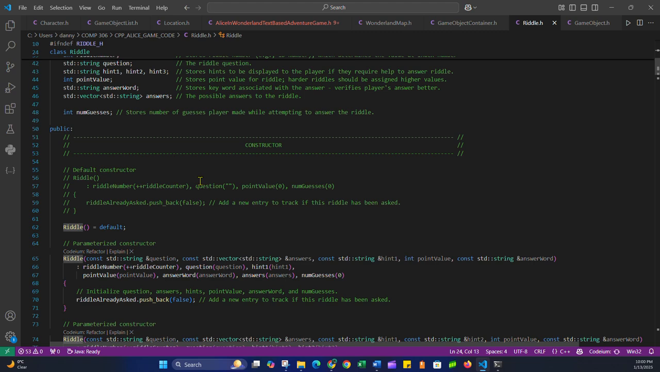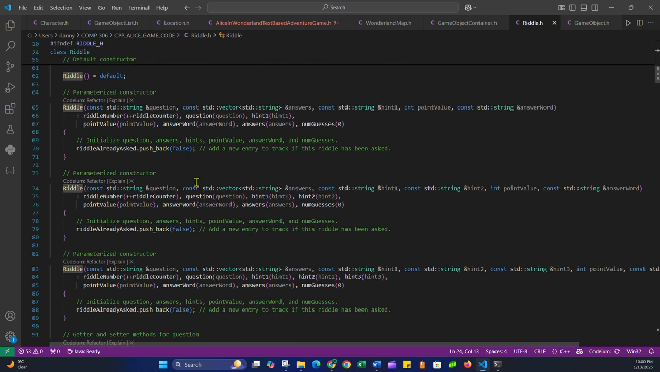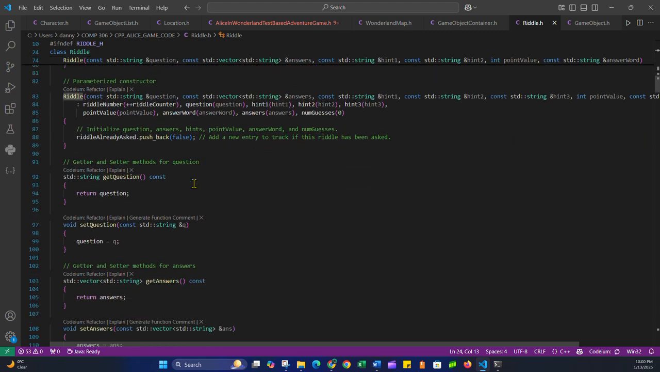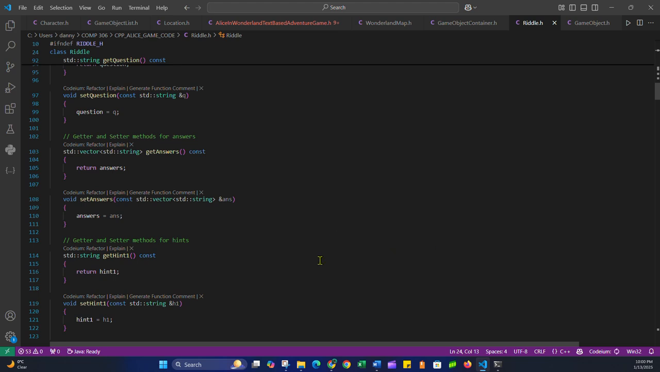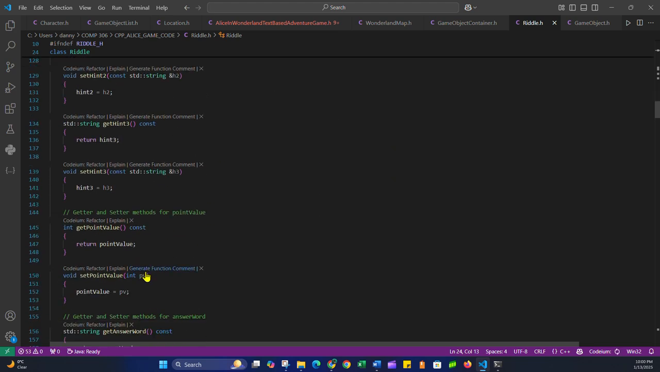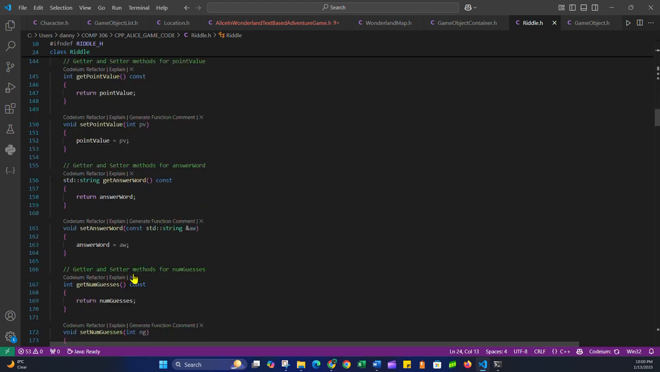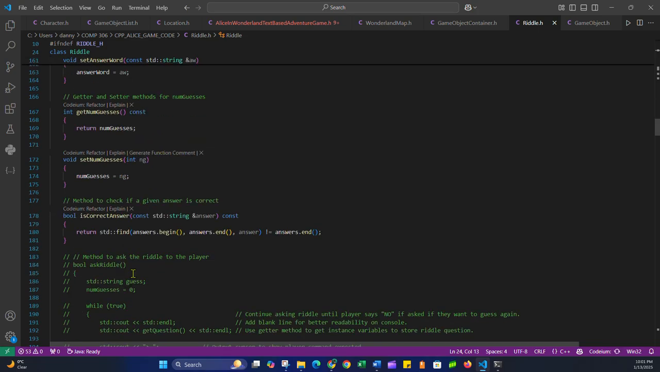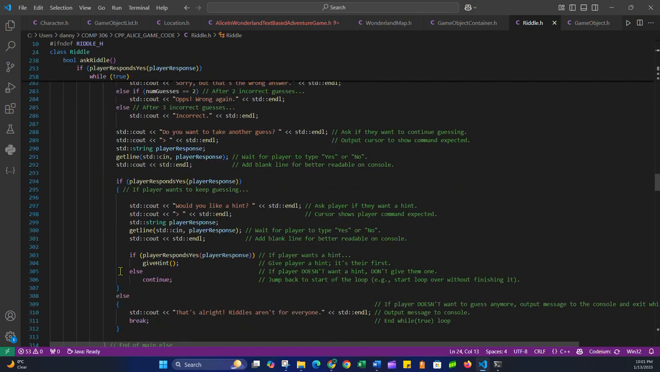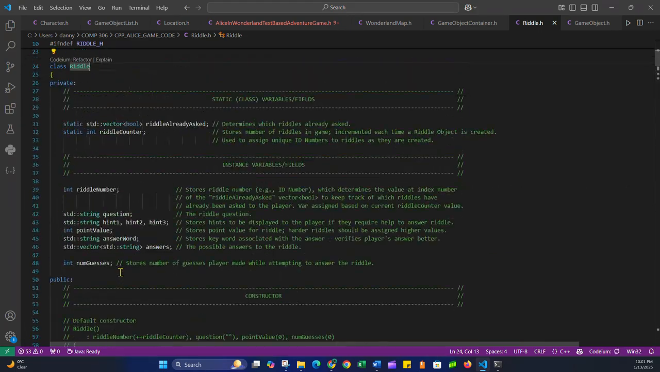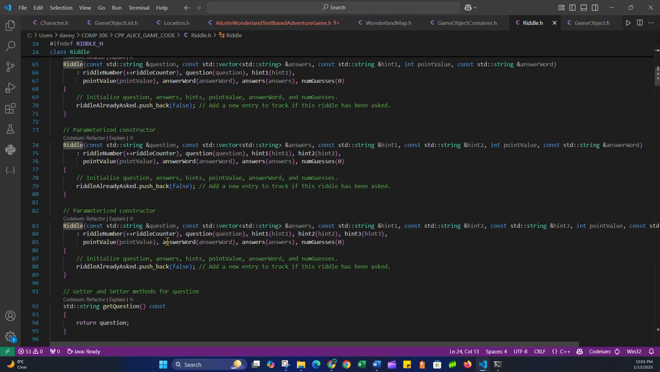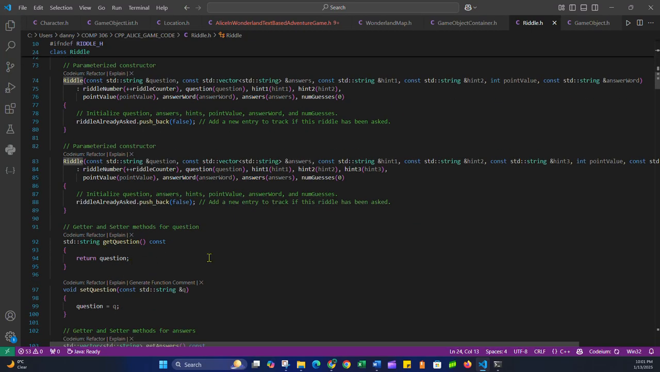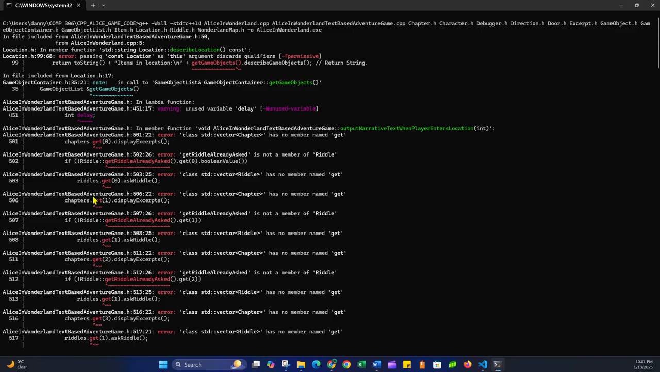But I use a lot of vector stuff, so obviously I need to create a get function that just gets whatever I need. But I guess I have a get question function. I saw a get question function earlier. Let me just scroll up here. Get question returns a question. Maybe that's all I need to do is switch that. Let me go see what the error is again.